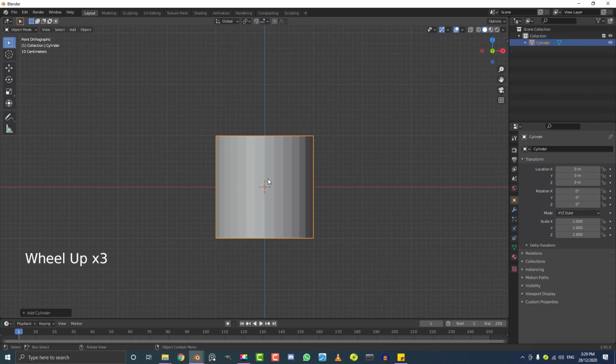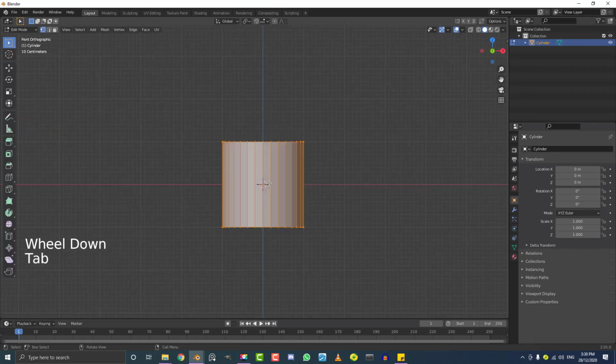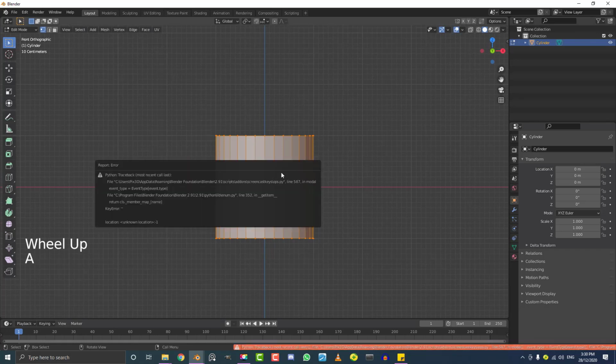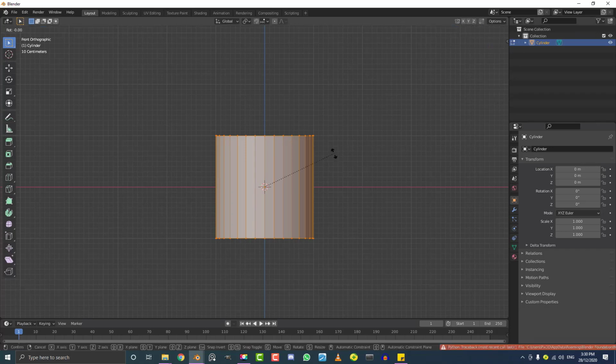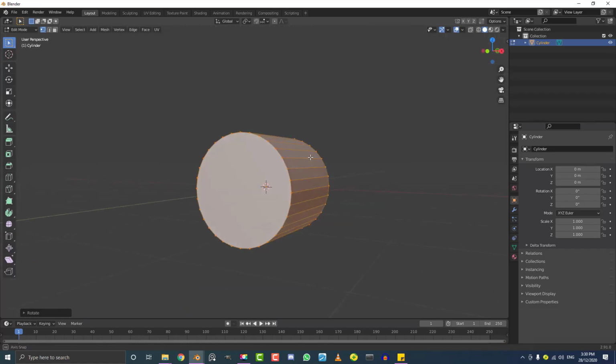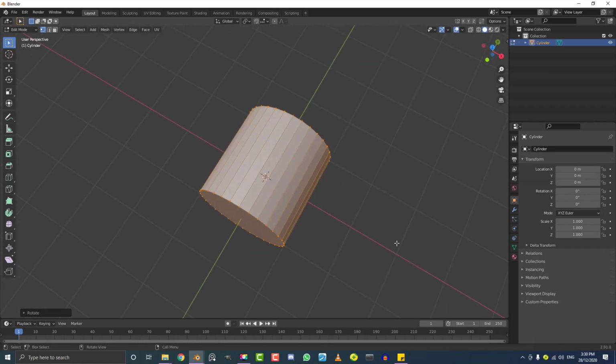With the cylinder here selected, we're going to tab into edit mode by hitting the tab key. We're still in our front orthographic view, and with all of this geometry selected, if it's not, just double tap A to deselect or select it. And then you can go R, X, 90 and hit enter. So we've now rotated it 90 degrees on the X axis.